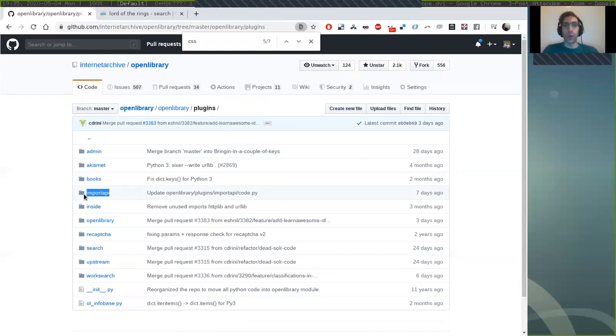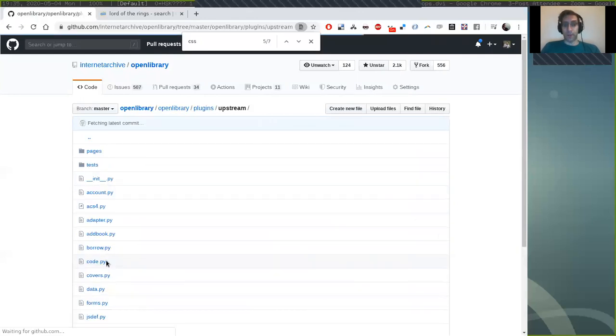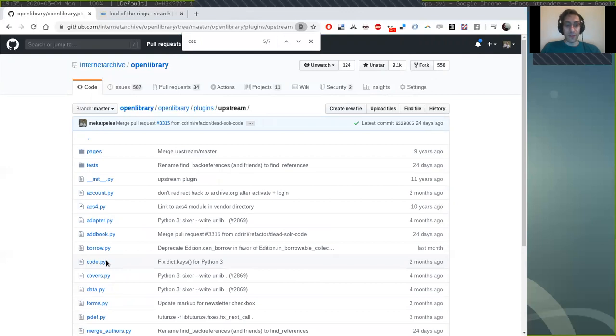Let me go back though, because the import API routes are likely not going to be relevant to most people who are working on the front end or a good first issue. So we've looked at work search, we've looked at the Open Library plugin, we've looked at, or at least talked about, the import API. The majority of the other plugins are not going to be relevant to most people, except for Upstream.